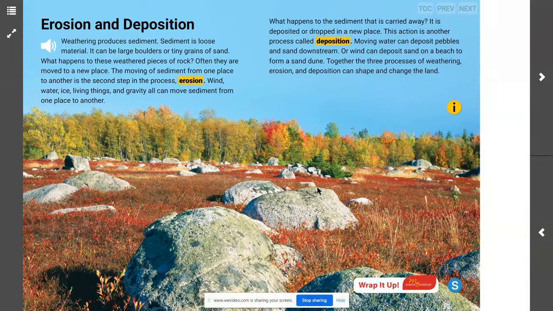And then you're going to have to draw a conclusion about erosion and deposition. Why does erosion occur before deposition? You need to come up with a conclusion of why erosion happens before deposition. Because when it's all said and done today, scientists, you're saying that you can recognize how erosion and deposition of sediment can shape and change the land.